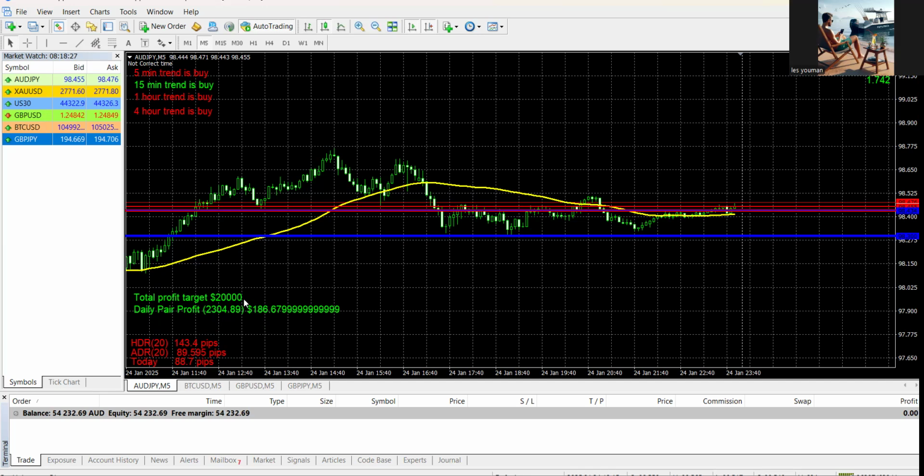Essentially, I have it set at a really high figure so that I'm not actually using it because I'm only trading one pair on this chart, on this trading account. But what would happen is if it got up to that target, this target, as I make profit, will count down. When it gets to zero, it would stop trading for the day. The daily pair profit is a feature that I use a lot more than the overall target.